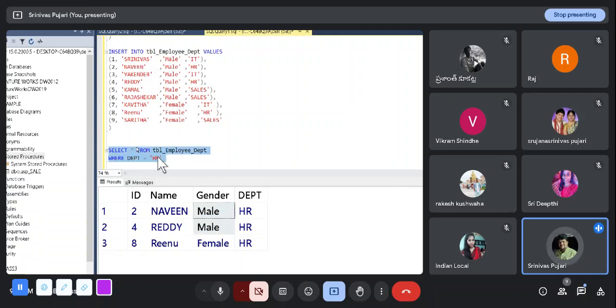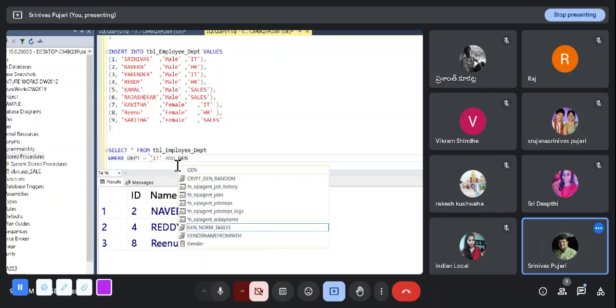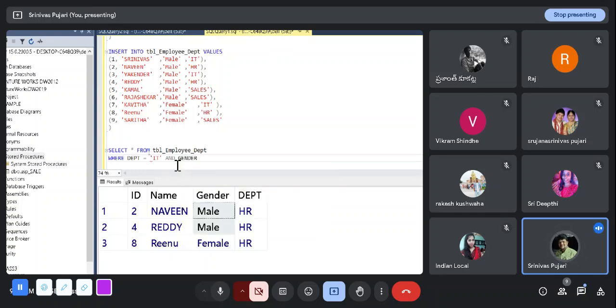And then what about the sales? So you want to give the department as well as the gender. So in this department, I also want to check gender equal to female. So like this I want to give two input parameters. Okay, so I want to check the two input parameters.